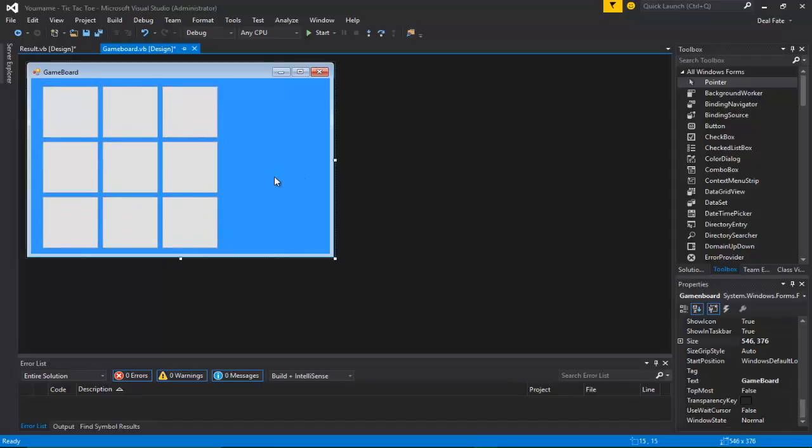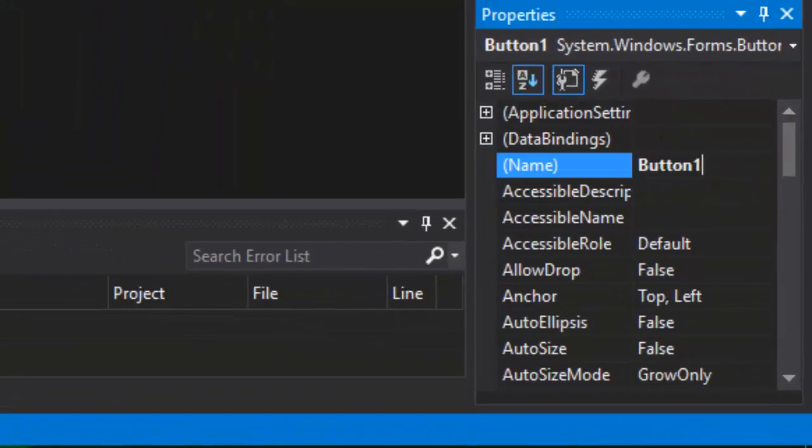There. Now we have our tiles all set up. Now let's rename these tiles. Right here, this one's BTN1. This one will be called BTN2. And so on and so forth. Now, I'm going to fast-forward through this because it's just repetitive.